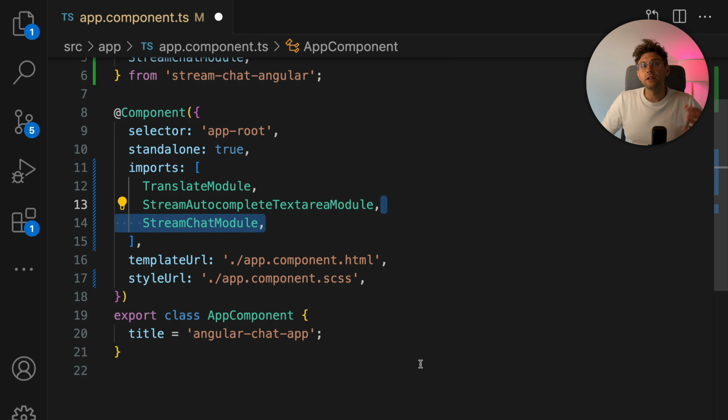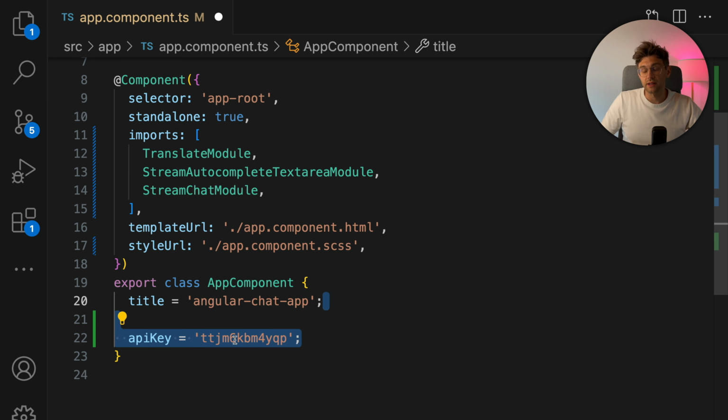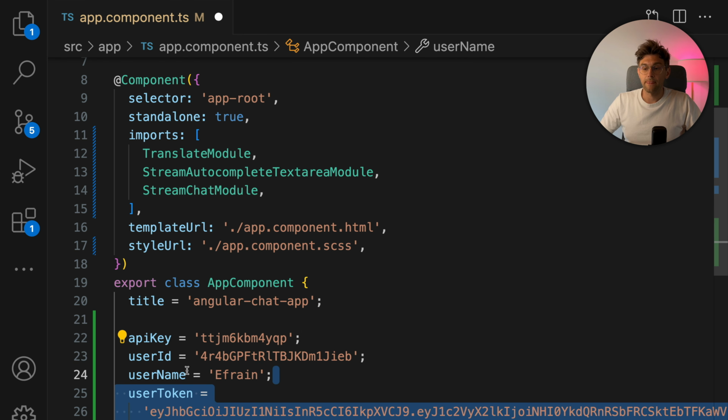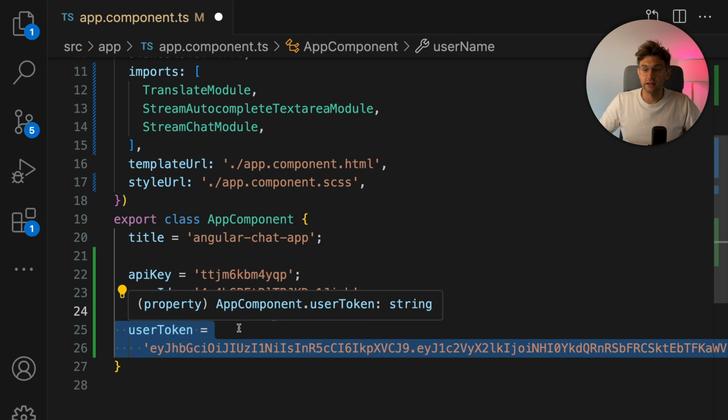Now, we need to initialize the Stream client with credentials. So let's define these similar as we've been doing in the React app. First, we want the API key, the user ID. We select a different one here compared to the React app. If you're unsure how this process looked, then jump back to the React app. I won't repeat this here. We need a username and a user token. I generated this using the tool that I showed earlier. But in a regular app, you would want to generate this in a backend service and issue this token whenever a user logs in.